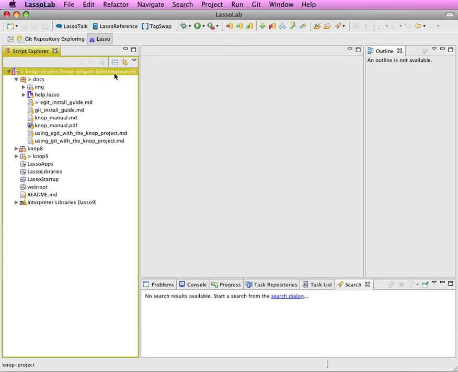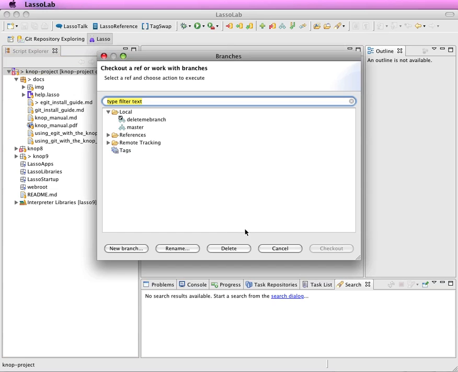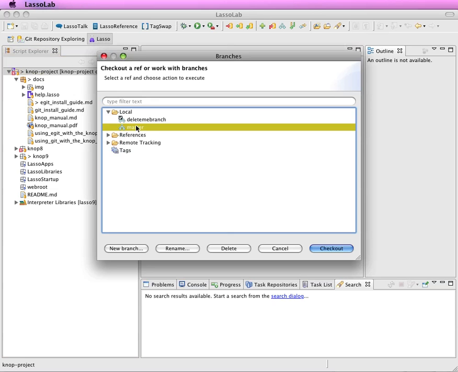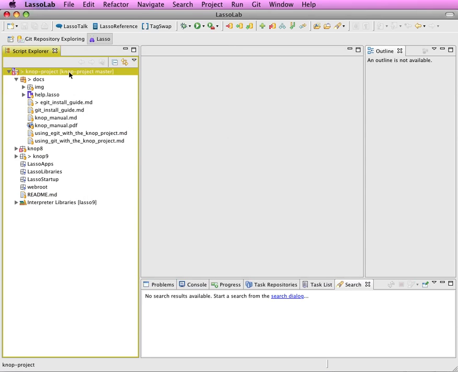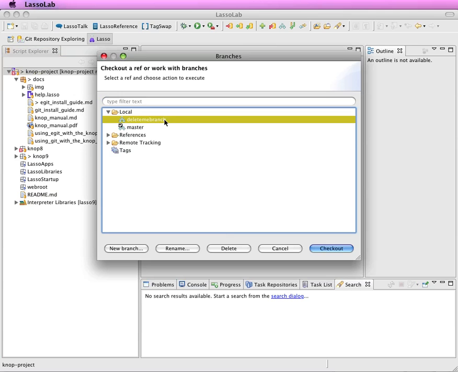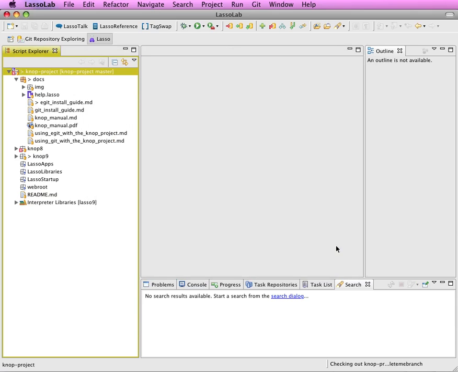You can switch between branches at any time. You can use the Git Switch To and select whatever branch you want to be on. Note that this little black square with a white check mark indicates what current branch you are on. So if I want to switch to it, I just select it and click the Checkout button. And now I'm switched back over to the master branch. Let's try that once again. This time I'm going to use a toolbar button. I'm going to go to Delete Me branch, check it out.